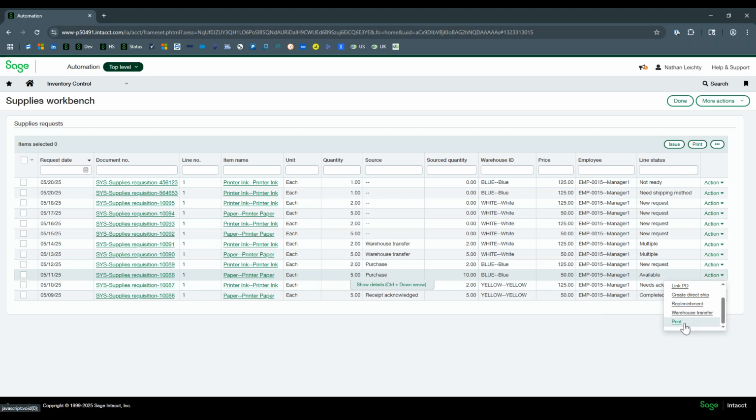And then we can also print, no matter what step we're in, we can print off, keep track of statuses, however we want to maintain that. Just from a top level, that is supplies inventory, the things that you can do from the workbench.